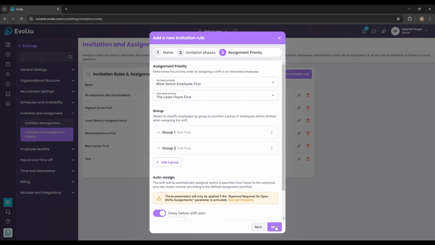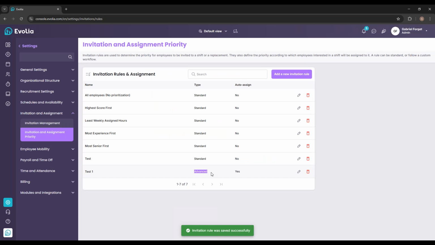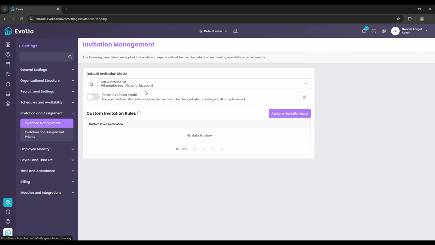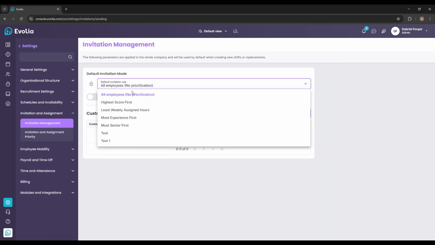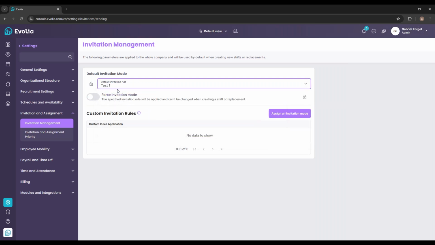So once you've created your rule, you can click on save, and then it adds this new invitation rule to your list of invitation rules. However, keep in mind that this is not the last part of settings that you need to do. When you go then in invitation management, you see here that you have the option to select a default invitation rule to apply to all of your shifts. So let's say I'd like to have my test one rule to be applied to all of my shifts by default. I could do that.